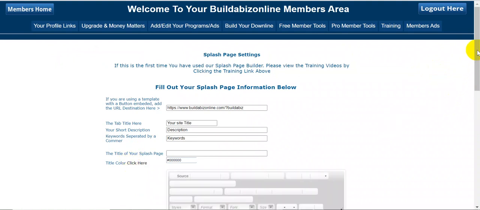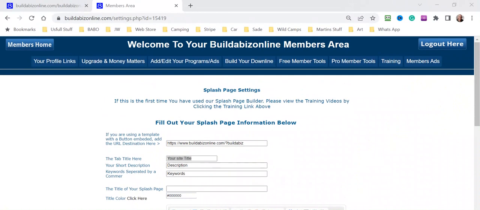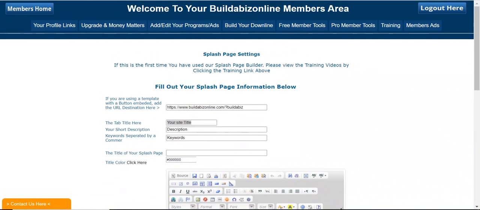Okay, now what are you going to call this? Now this here, this title, will actually be shown in the tab. You know, when you're looking at various tabs, let me just show you. I'm looking at tabs here. Can you see the one on the left hand side, buildabizonline.com, and the other tab is members area. Whatever you put here will end up in that tab. So I'm just going to put my new splash page. Okay, that will do.